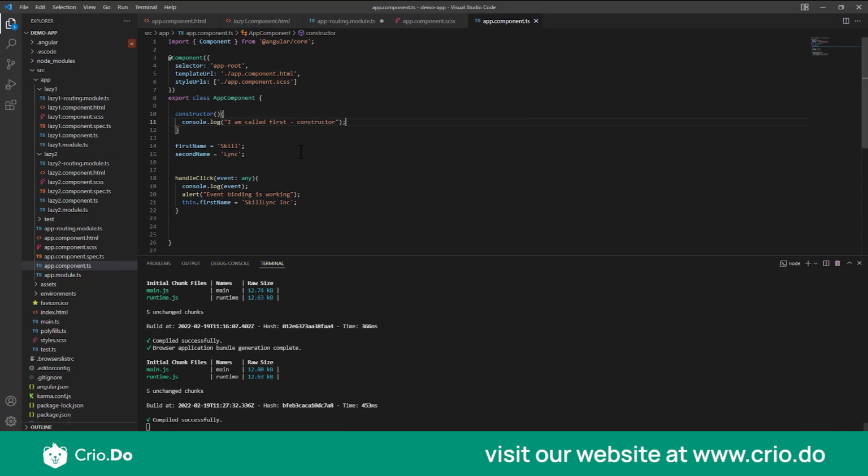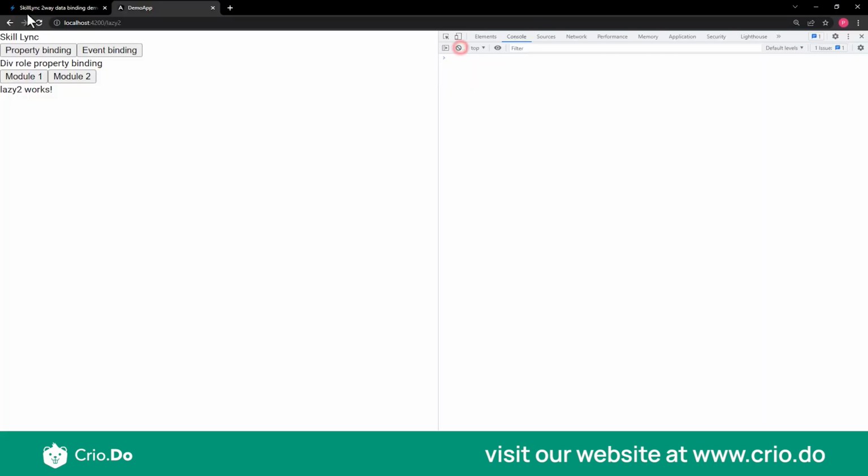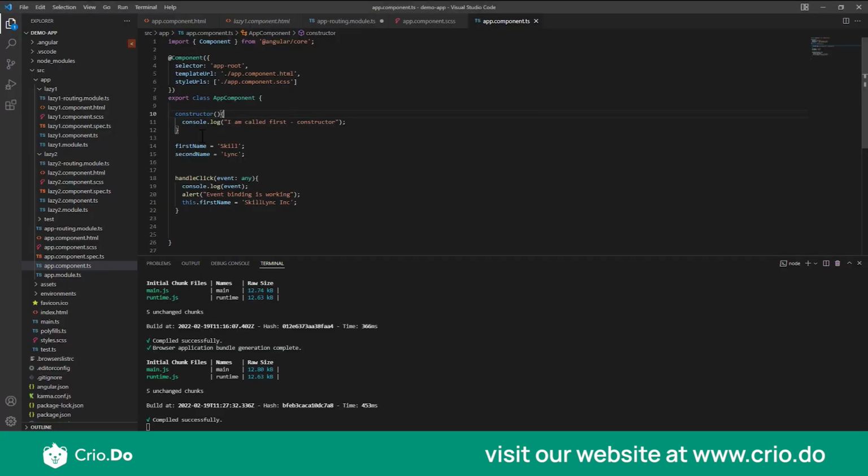Okay, so just to ensure that we are able to see that this constructor is really getting called or not, I'll go to my application and refresh my screen once. You'll see that it is telling that "I am called first constructor", right? Now, as I said, whenever your application is first initialized, the next lifecycle hook that gets called is your ngOnChanges.